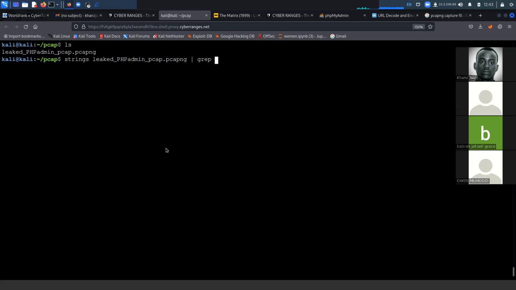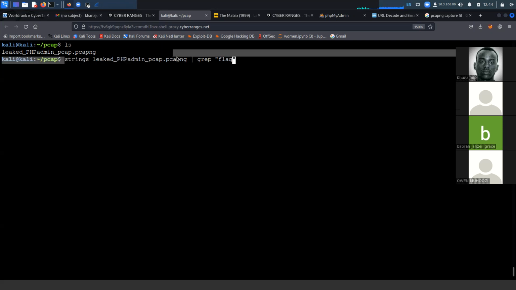For example, in all of the characters of words in the traffic they have brought for us, I'm looking for only the word flag. There's nothing else I'm looking for. I'm looking for what? Flag. So I will say flag and I press OK. By saying strings, I want you to list everything in plain text.